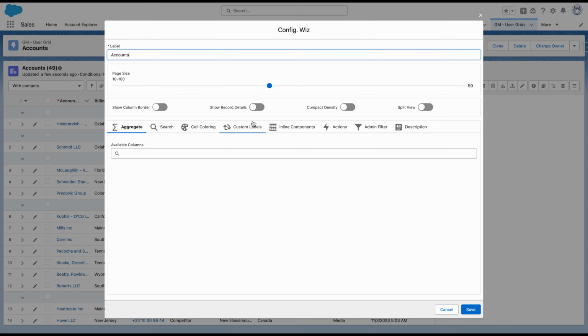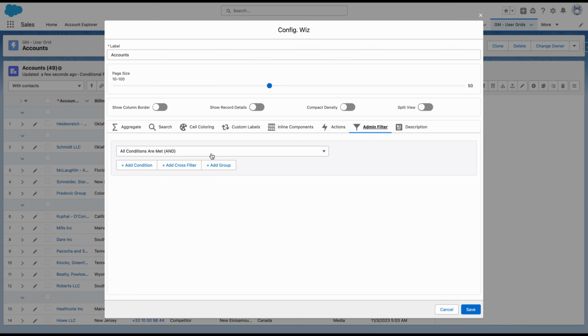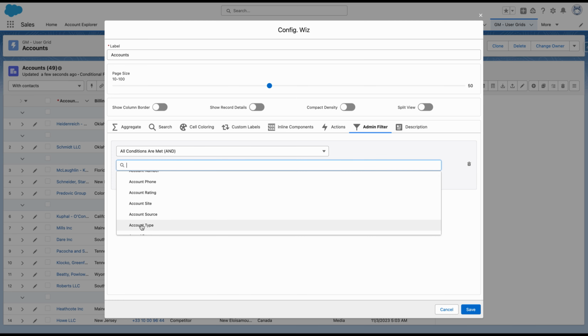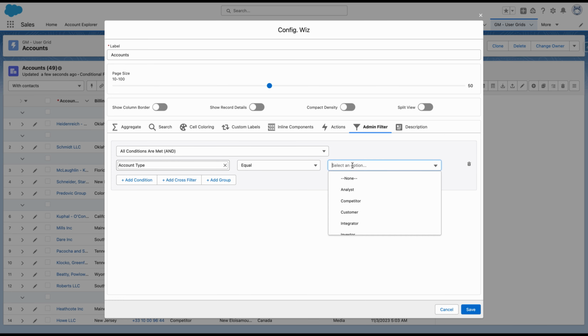Go to the Config wizard. Select the admin filter section. Define the criteria by choosing the field and the value. Add a new label if desired. Click Save.